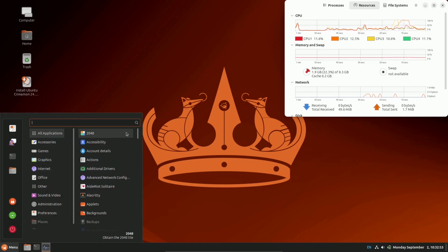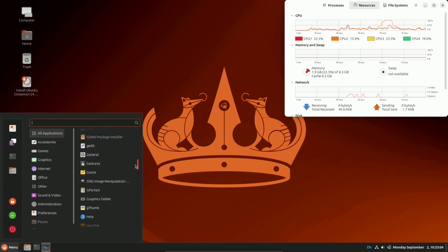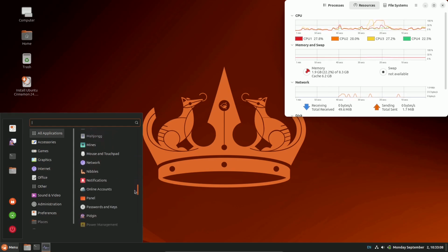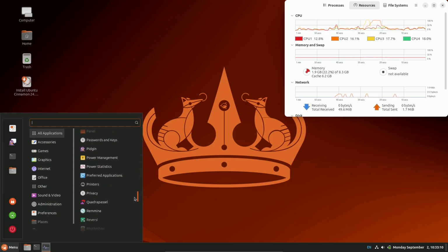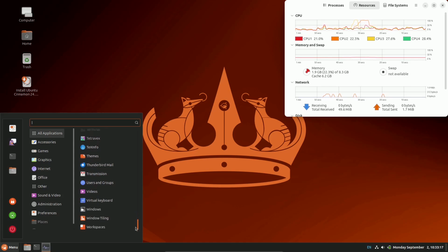Before that, I'm going to show what applications you get pre-installed. As you can see, these are all the applications which come pre-installed. Most of them are from the Cinnamon desktop environment, others are from Ubuntu, like the installer and other things. So you basically don't get any bloatware or anything other than Cinnamon desktop environment applications.